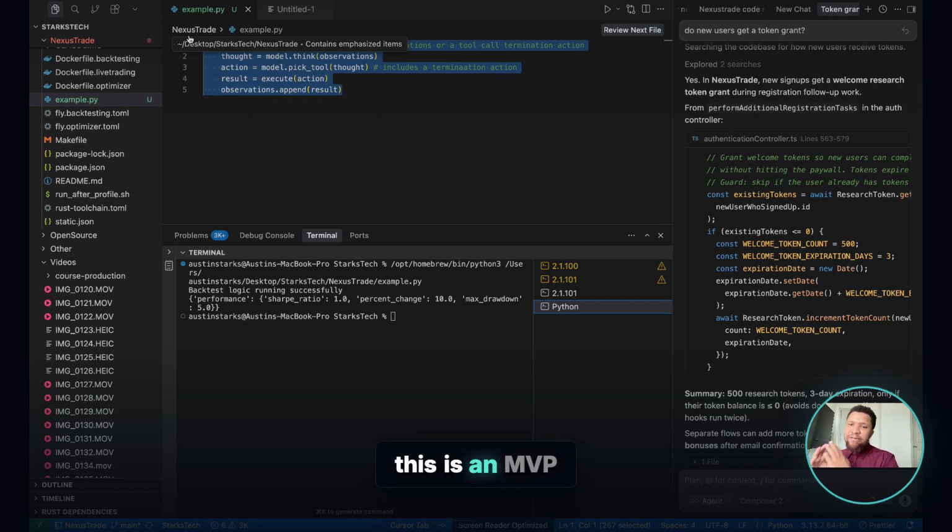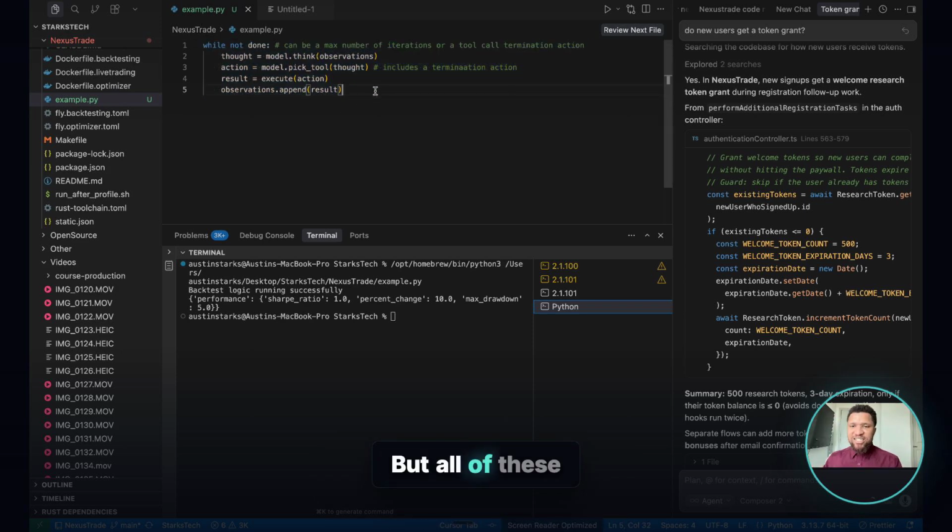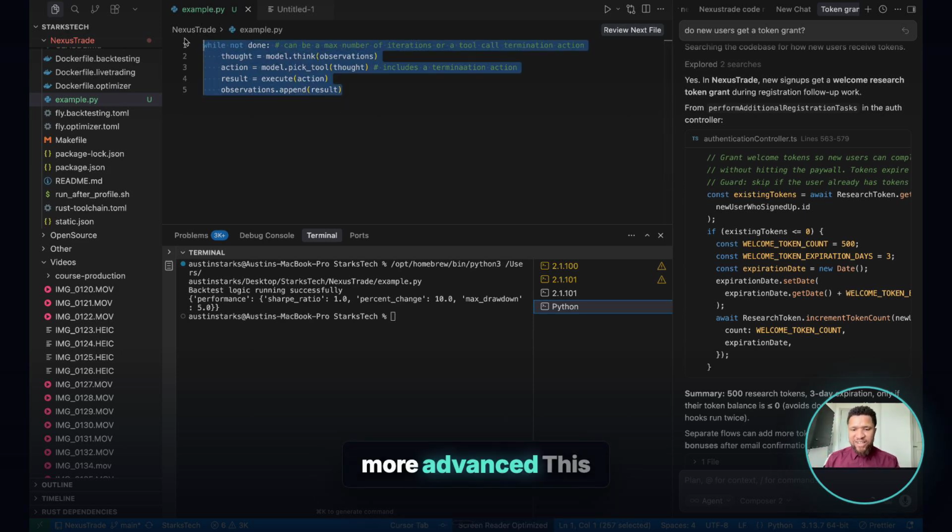Now, this is an MVP. It won't pass you the AI native software engineering interview because there's still so much more that we have to go through. Like, how do you trigger your AI? How does your AI remember past events? How does your AI improve? How do you evaluate whether the AI is doing what you want it to do? But all of these things are a little bit more advanced.